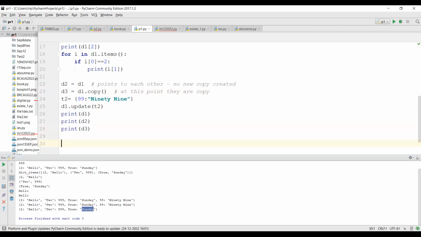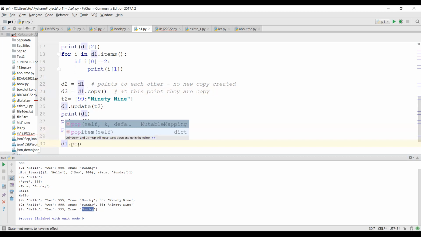Since it's unordered, it looks at the last added. What was the last added? 99. So if I say d1.popitem(), see, pop and popitem, there are two methods. Pop takes k. Which value you want to remove? In fact, it is the key, not the value. K is the key. So which key you want to remove? But your popitem doesn't take anything.